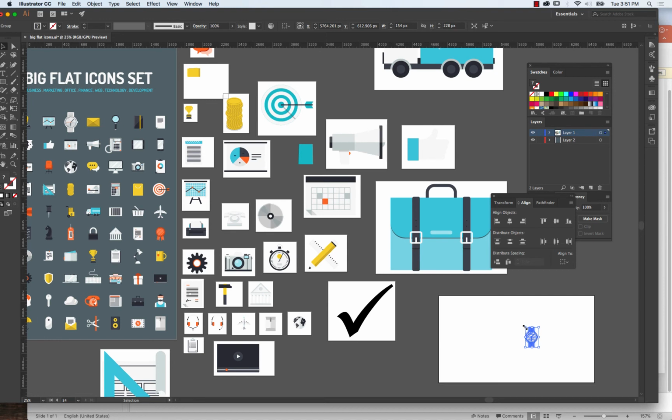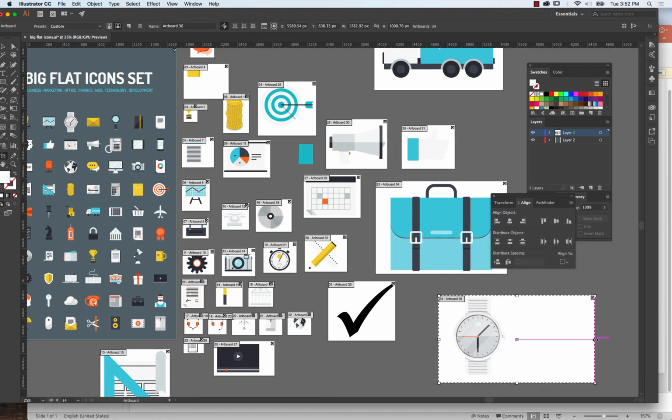You can use your Shift key and your black arrow tool to grab a corner handle and make your watch bigger. Now my artboard's too big. I'm going to go get my artboard tool again, and then I can just make this smaller. So I'm going to get my artboard tool, Shift O, and I can just pull this in so it's not so big.